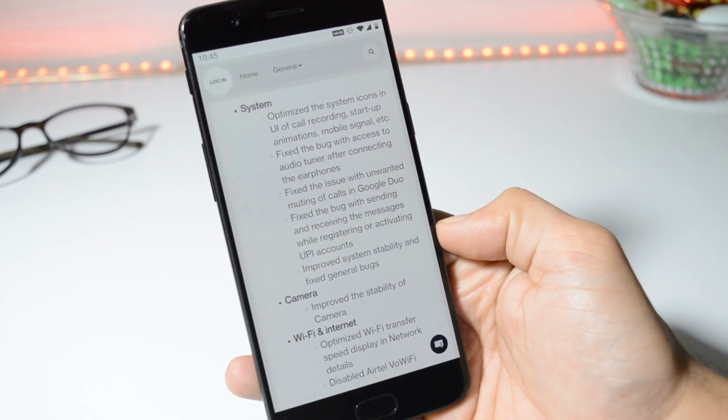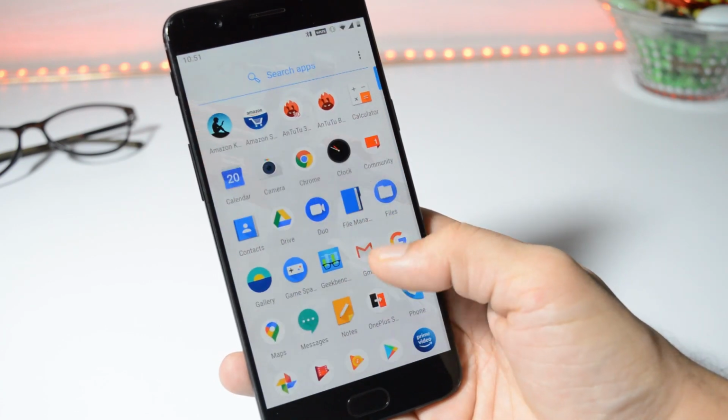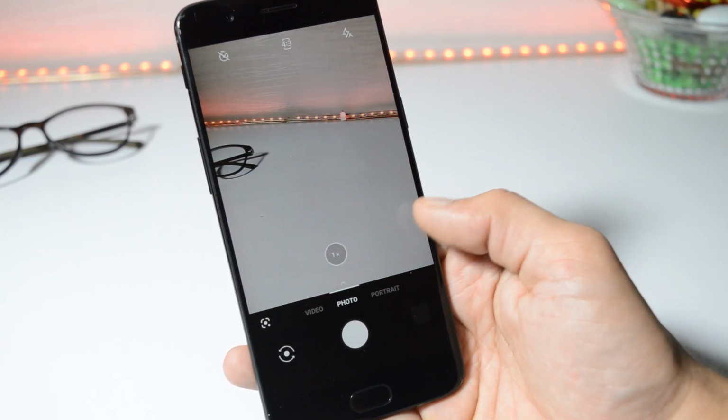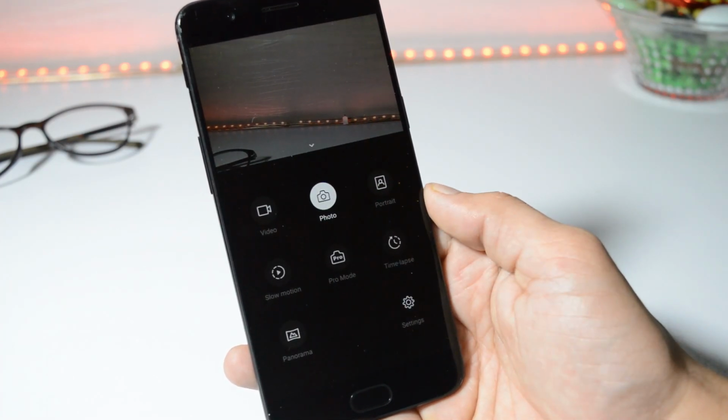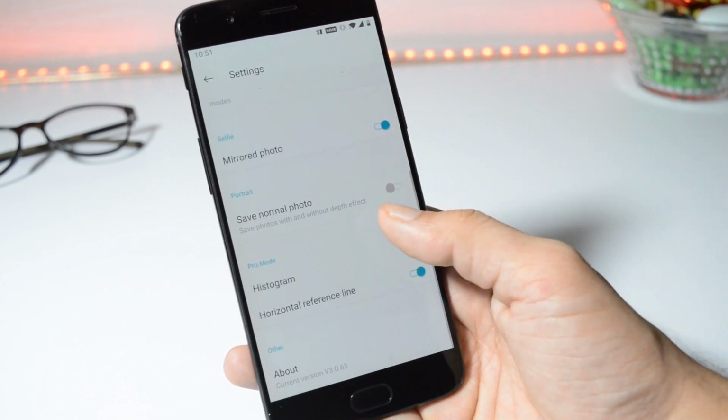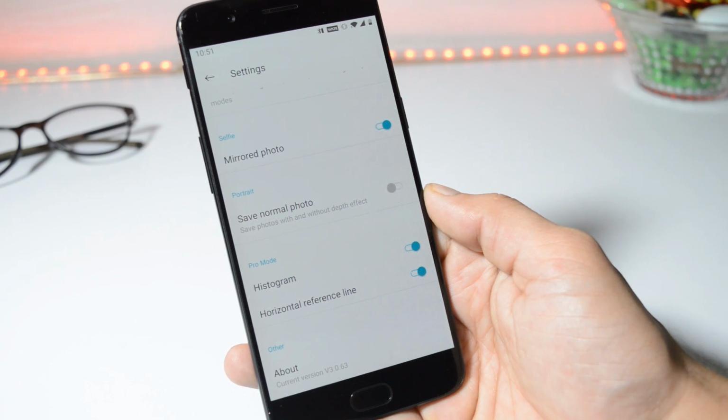Next changelog is related to camera, in which they have improved the stability of camera. So you won't see any kind of improvements with the image quality. With the previous update, I had faced issues like the camera used to freeze. It happened with me once or twice, but after this update, there are no issues with the camera. Camera version is now 3.0.63.